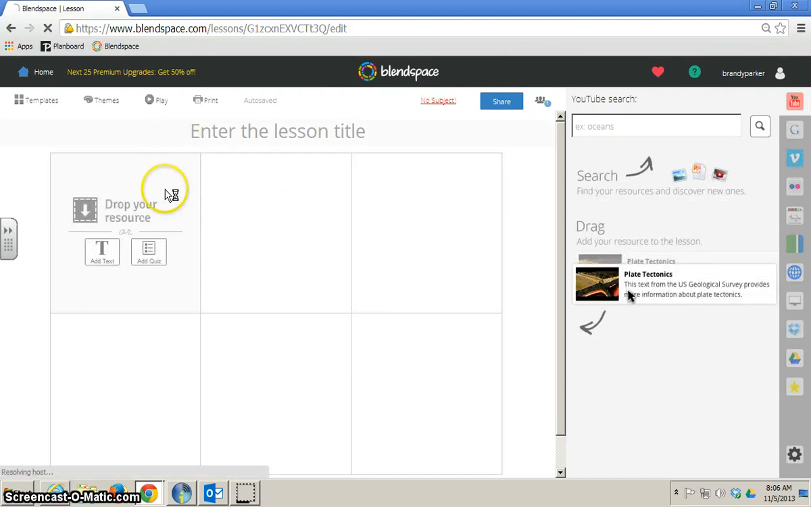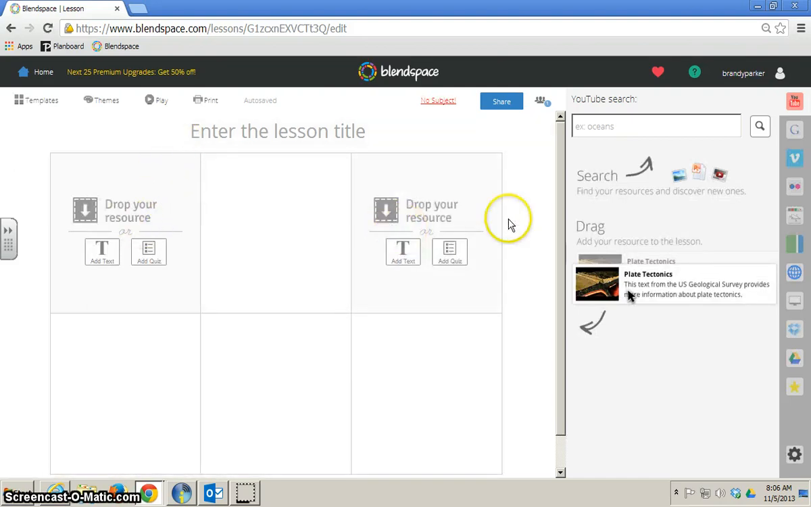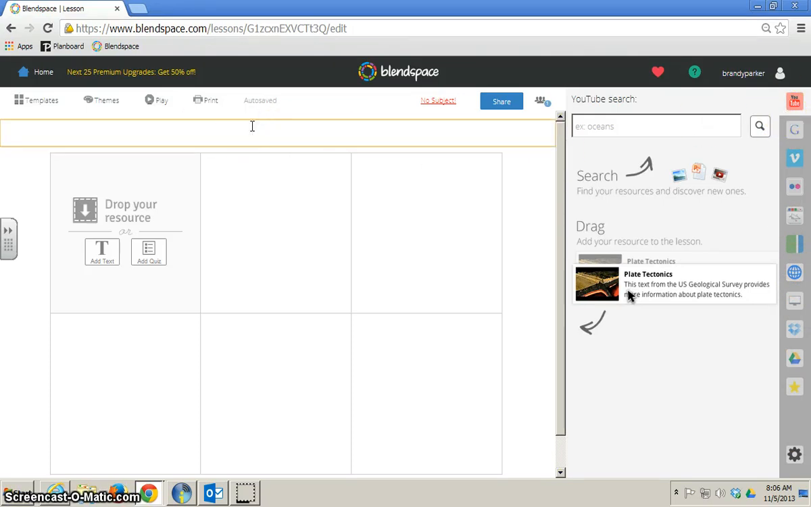And here you see we immediately have this palette with all of these different options over here on the right. The first thing I'm going to do is type in the name that I want to appear at the top of my lesson. I'm going to call this one Entrepreneurship. And then I'm going to go over here.